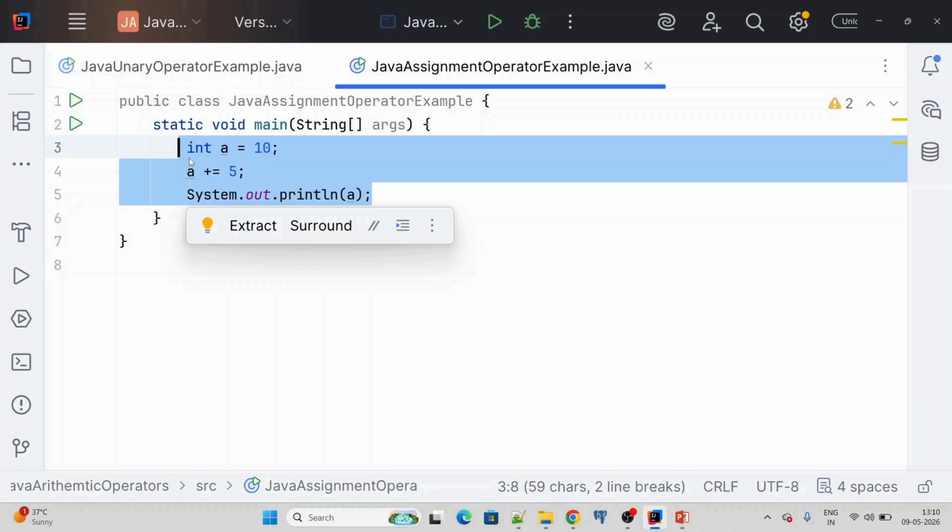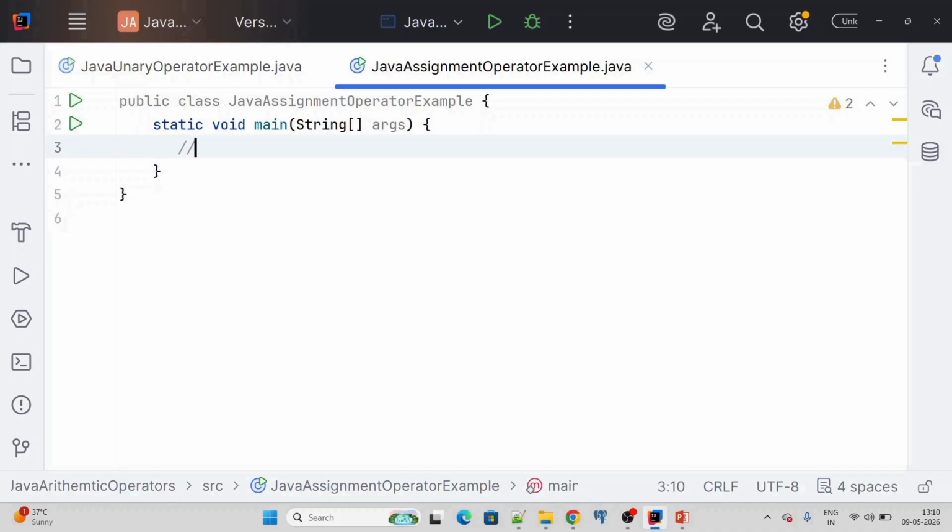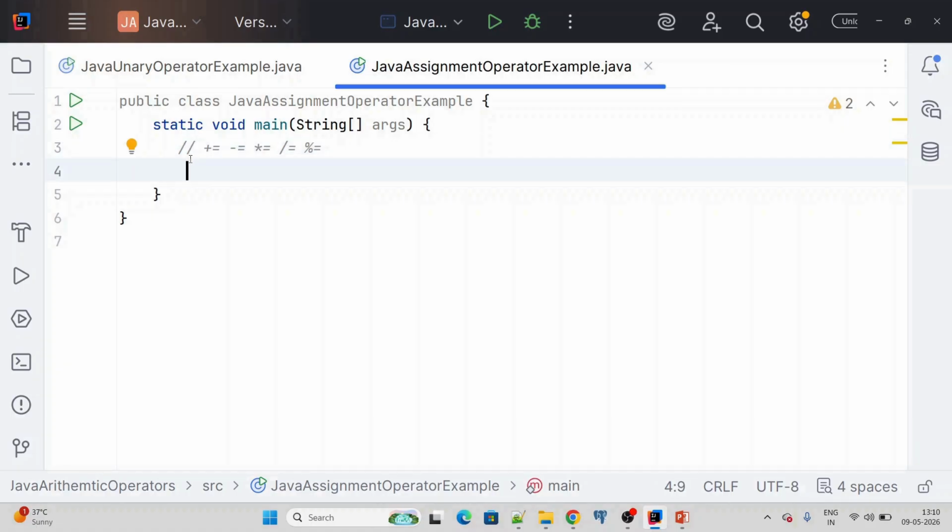So friends, let's start the practical session of assignment operators. What are the assignment operators we have discussed? Plus equals to, minus equals to, multiplication equals to, divide equals to, and modulus equals to. We are going to first see simple examples and then slowly move to complex examples, which are asked in interviews also. So first let's start with a simple example.